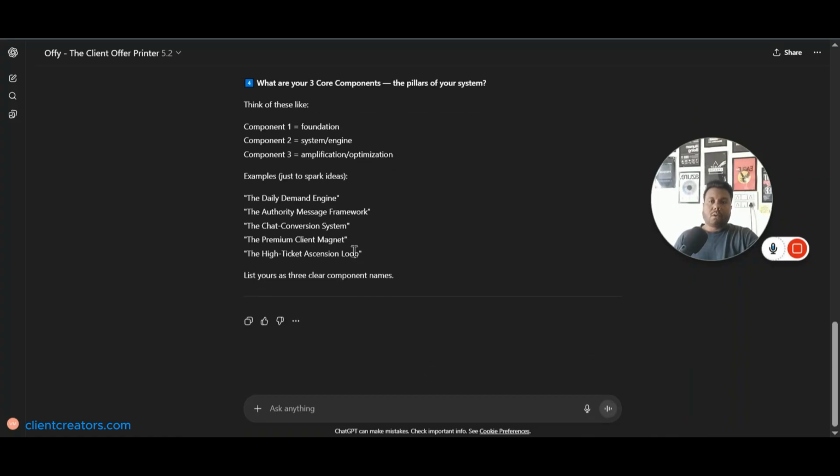Now, what are the components? Three core components, the pillars of your system. These are the things that you have inside your offers. For example, I have 5 to 6, like offer creation, the email part, then the content part, maybe appointment setting for someone, maybe structuring your offer or scalability, whatever it may be inside your program. You have all those components. You have to name just the most important three.